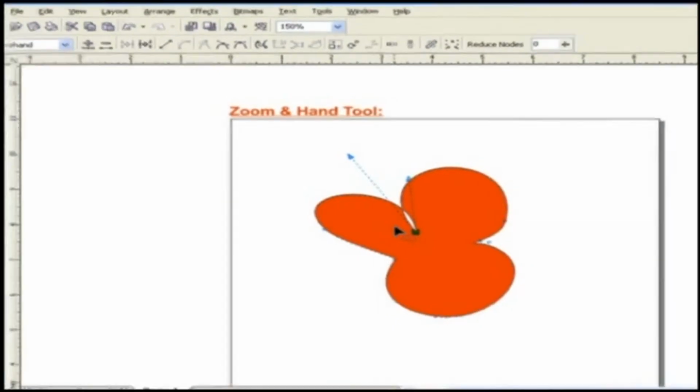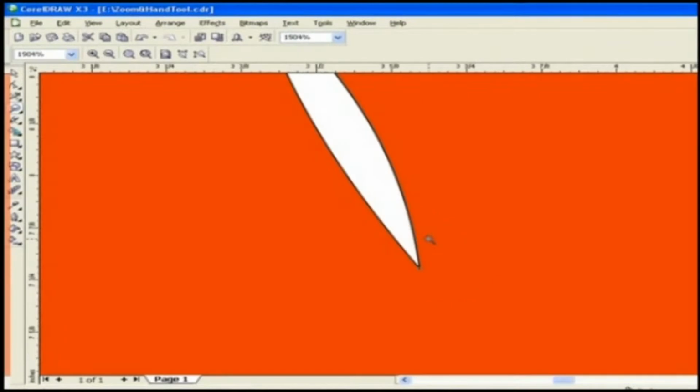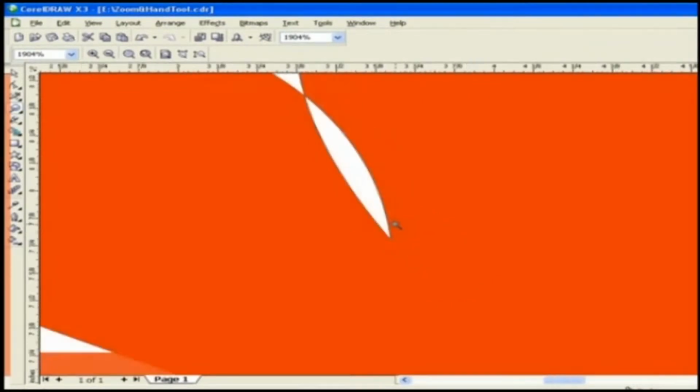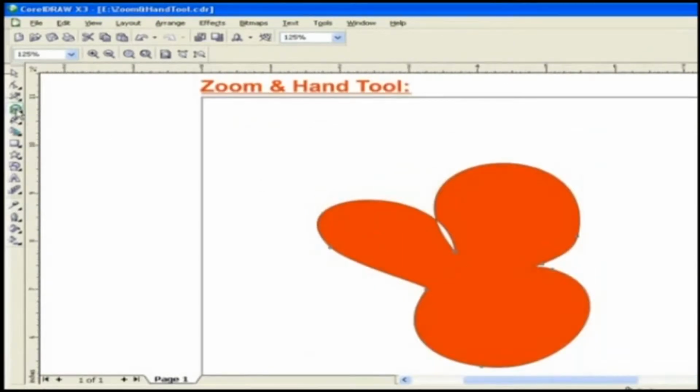Or if you want to zoom a particular portion of your work, then choose Zoom tool and drag it over that portion. Or if you have more than one object and you want to zoom all the objects on the page, just double-click the tool. Let's see properties of Zoom tool.